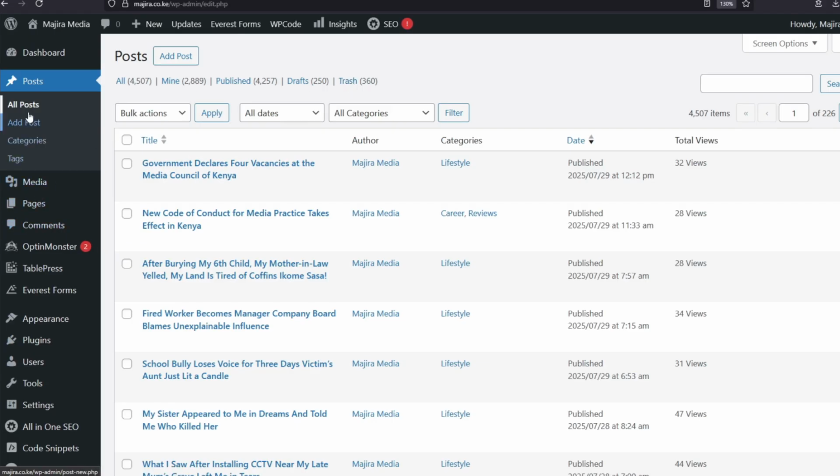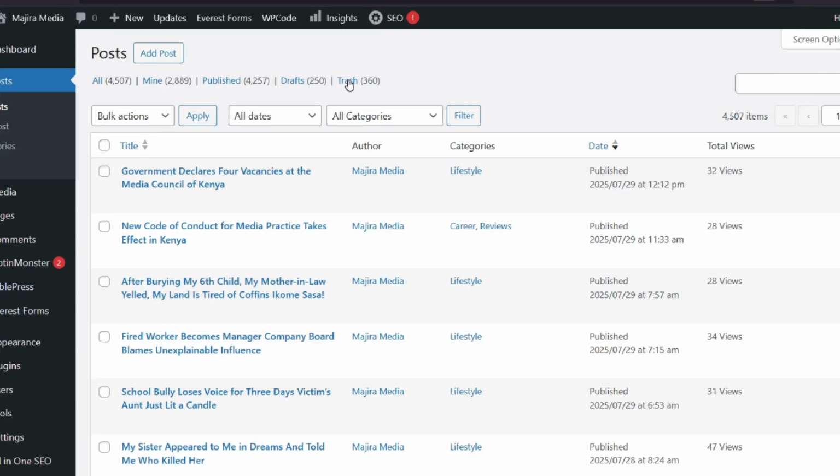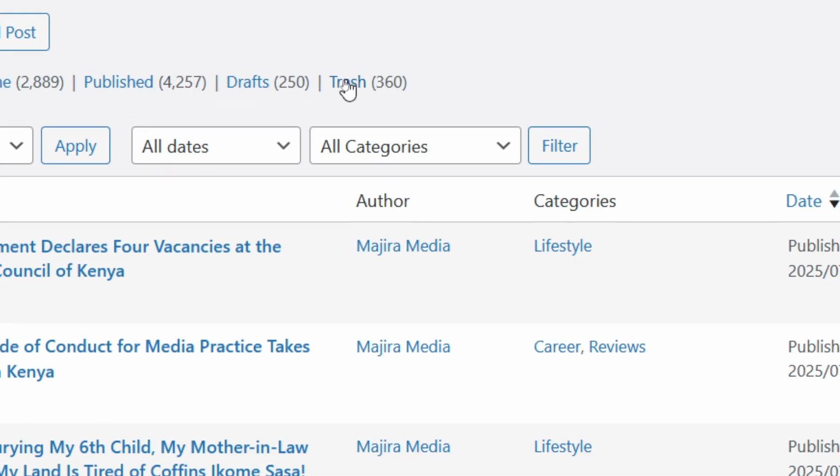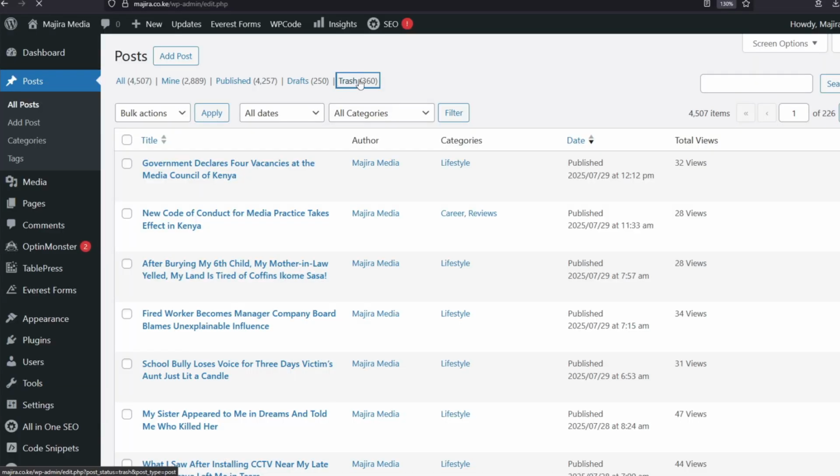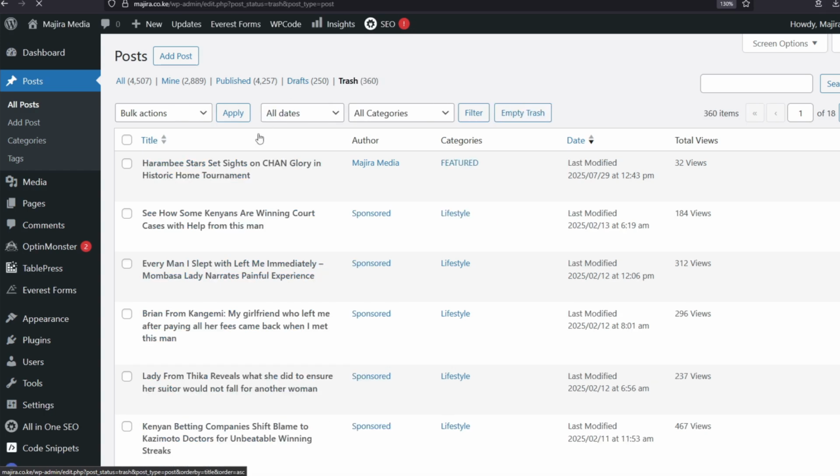So just come back to all posts here, and once you are on all posts, your all posts have been displayed. Look for this option called trash. So you can see I have quite a number of posts that are in my trash bin. If I click on it, it will go ahead and display all the posts that I have ever deleted on my website. Now I can find any post that I want to recover.